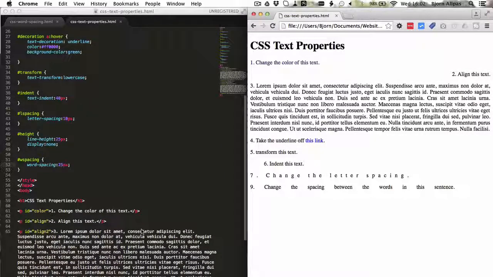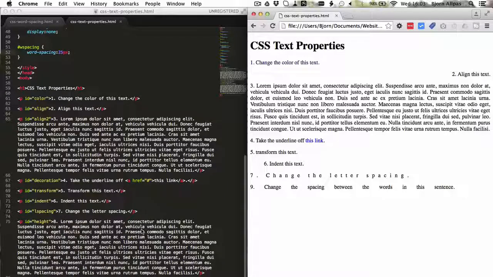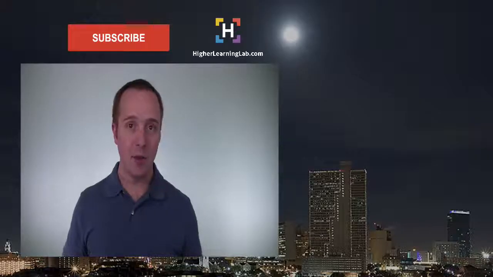So those are 9 text properties that I use a lot. Those are the ones I use most commonly. There are some other ones that are rarely used. After 8 years of doing this, I haven't even used them once. And that might just be because I don't understand their power, but it's more likely that you just don't need them that often. So in this video, we covered how to change the color of your text, the text alignment property, the text decoration property, the text transform property, the text indent property, the letter spacing property, the line height property, and the word spacing property. So that's all the text properties you have available to you.